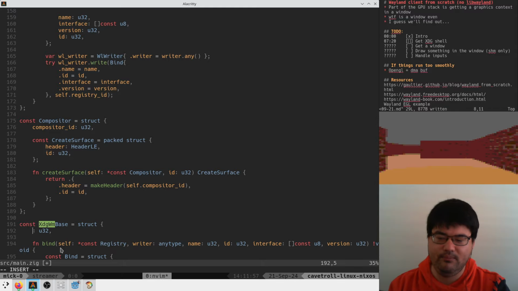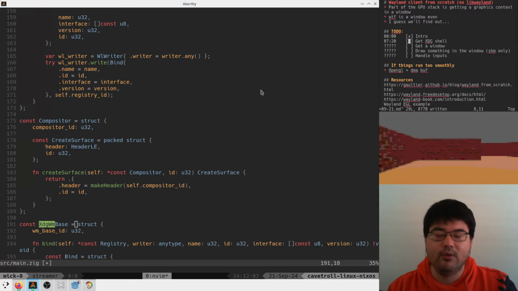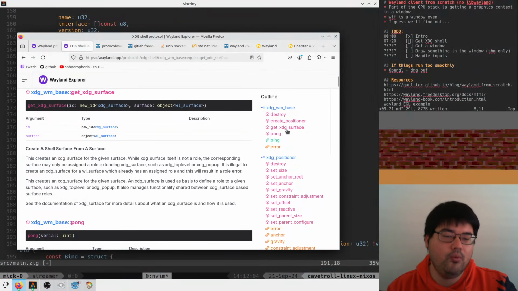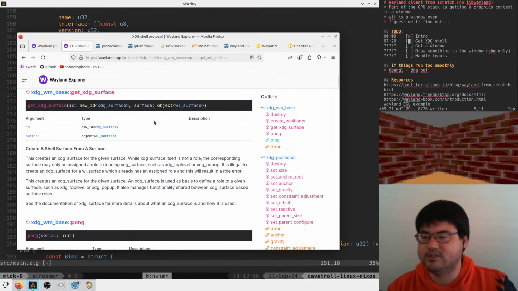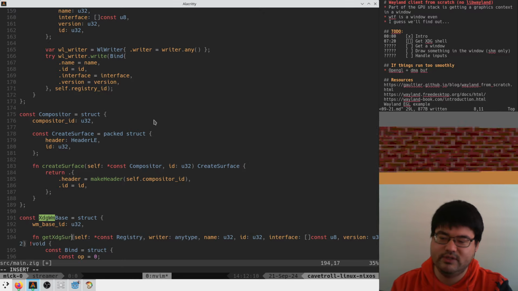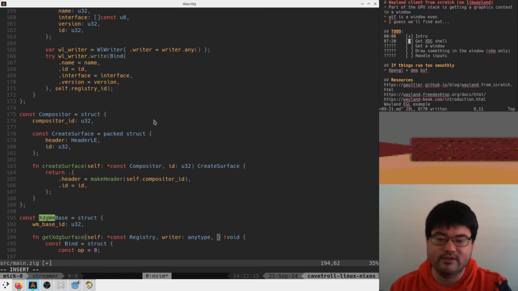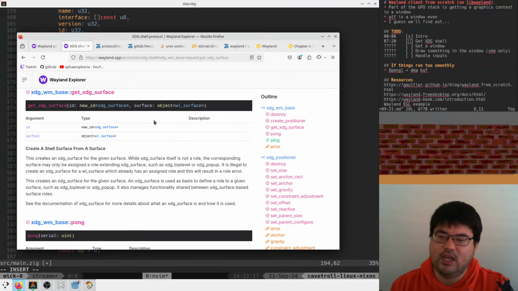And so this is going to be the WM base ID. Every object, every interface has an ID, and the one thing that we care about on here is going to be get XDG surface. So we're going to make a function, get XDG surface. And we have said we are taking in a writer and the parameters that we're going to send to this thing. This might change later.